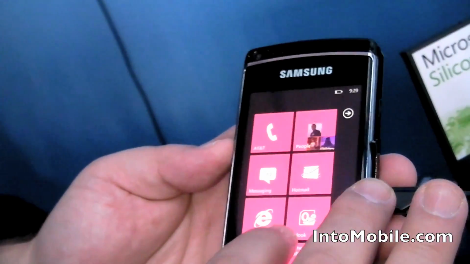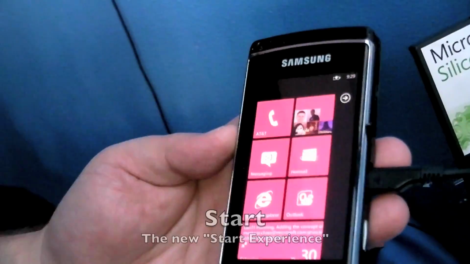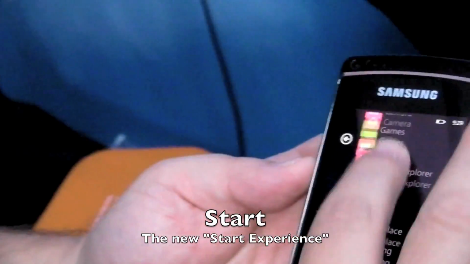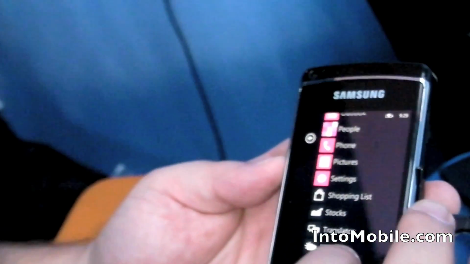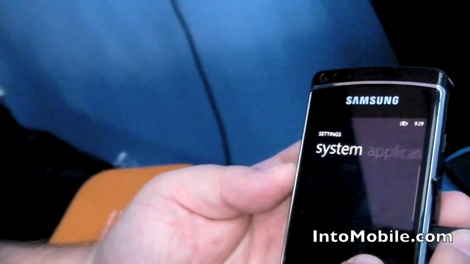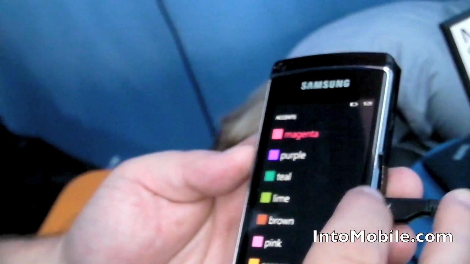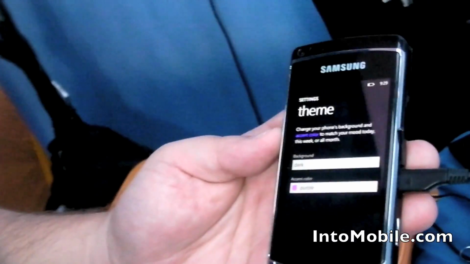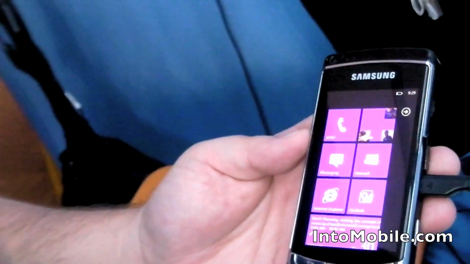I get to my start experience, and they've changed it to pink here. Let me go ahead, that might not show up so great on the video. And this is pre-production hardware, right? That's correct. And the software is done or about done? It is done. It is RTM. Yep, absolutely.